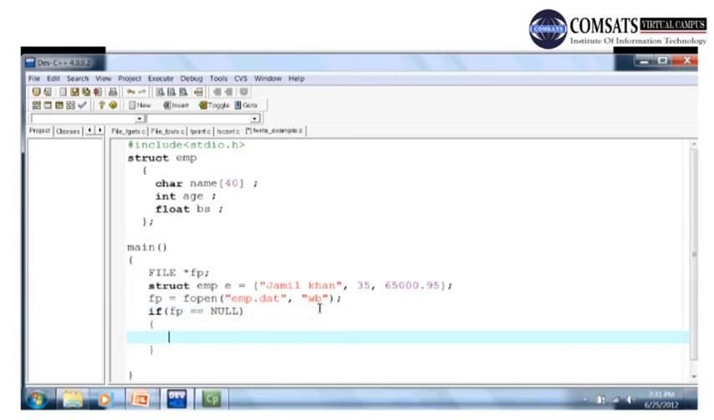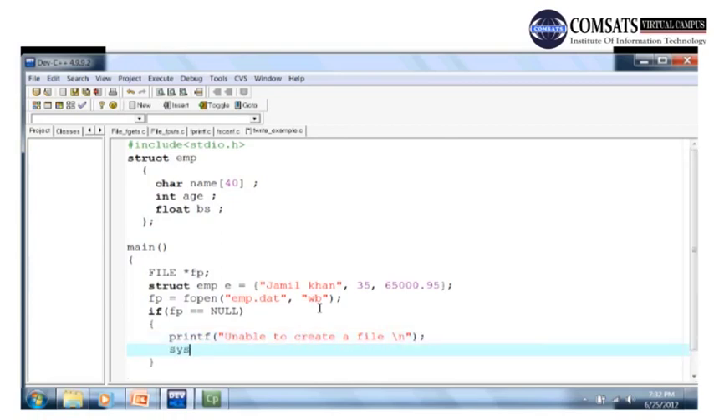If it is, display a message: unable to create a file, system pause and exit 0.